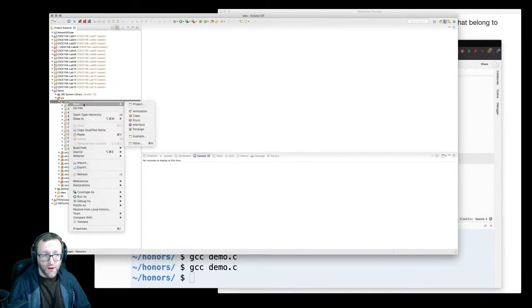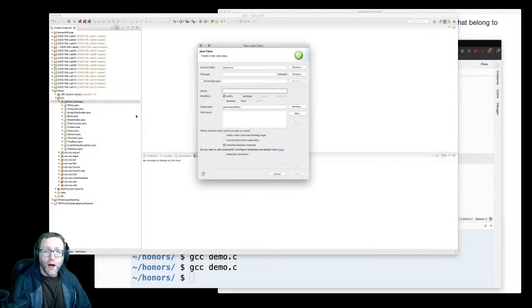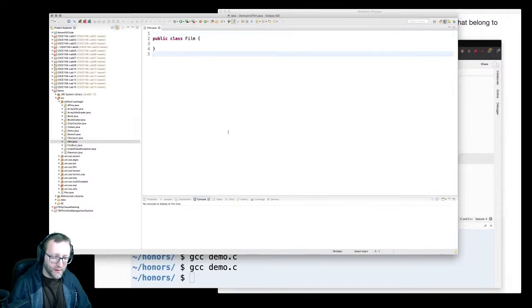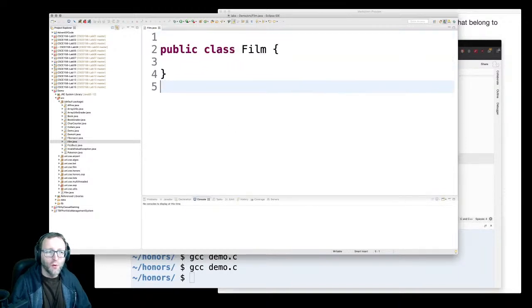I'm in Eclipse right now. Right-click and create a new class. I'm going to follow the same conventions. In fact, I've just taken the modern Java conventions and applied them to C here. I'm going to create a film class here. Let me give myself some more room and increase the size for you at home.